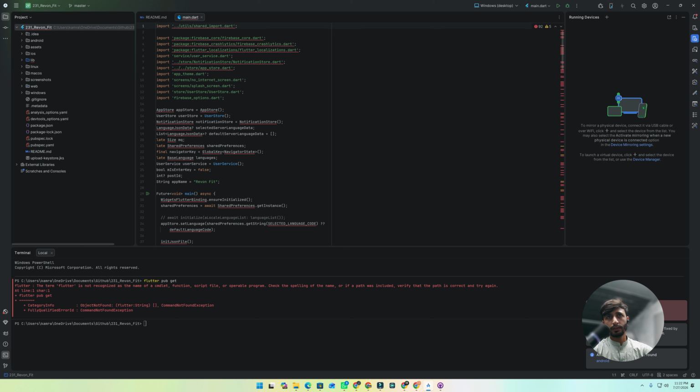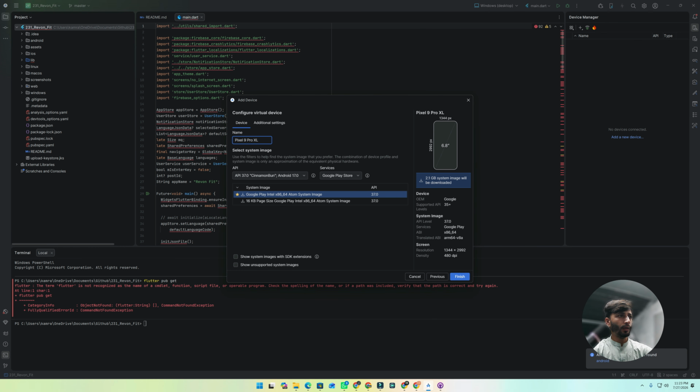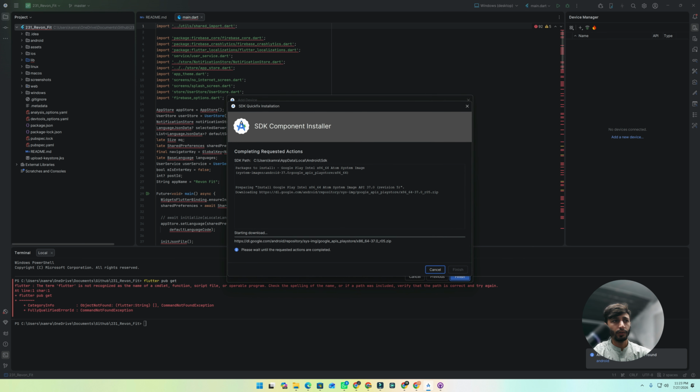Okay, so we have to install an emulator. Just click on the left side, Device Manager, then click on add new device, create a virtual device, and from here I will choose Pixel 9 Pro XL. Then I will click on next, then finish, and it says there is a 2.1 GB update. So let's update it and wait until this emulator has been downloaded successfully.